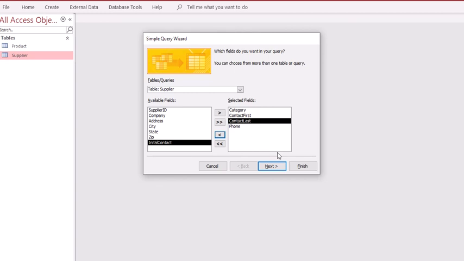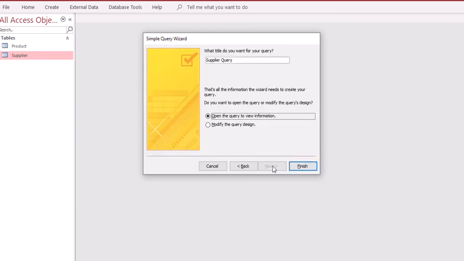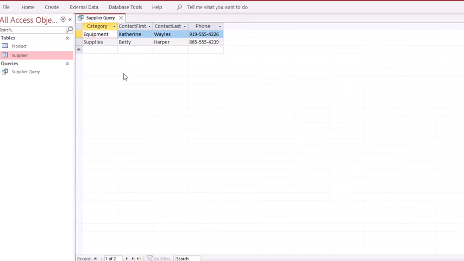So once I have all my fields that I want to complete the query on, and what's a query? A query is you're asking a question. Okay, so I'm saying next, and I'm saying finish. And so it's giving me the answers to my question. Basically, that is what a query is, and you see the queries are over here, and it's listed as queries.